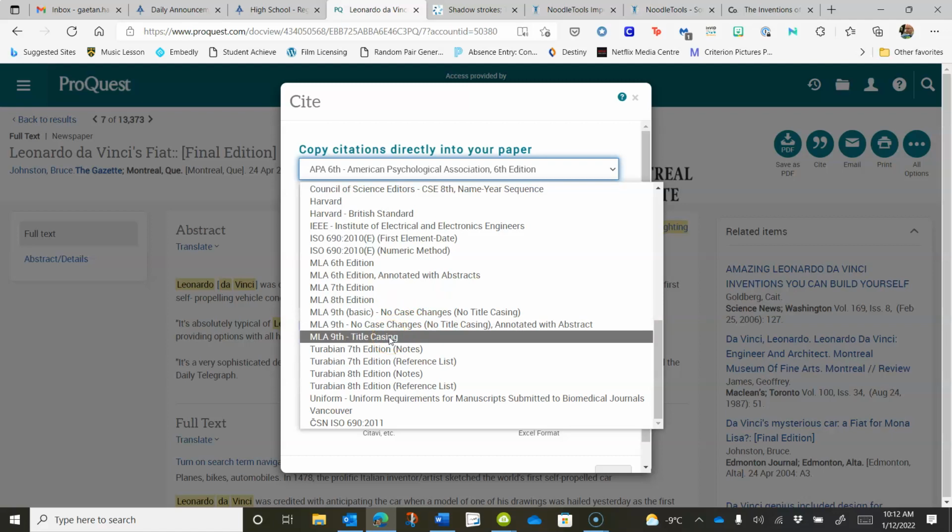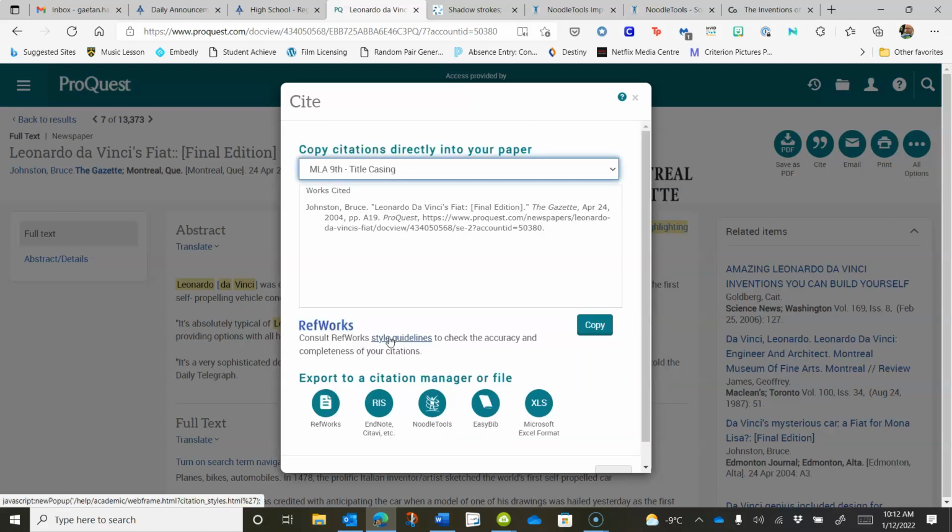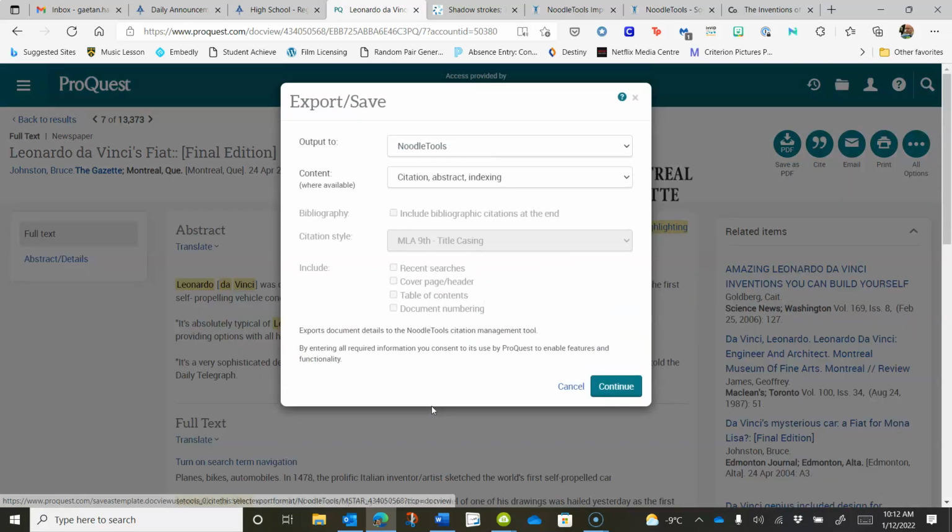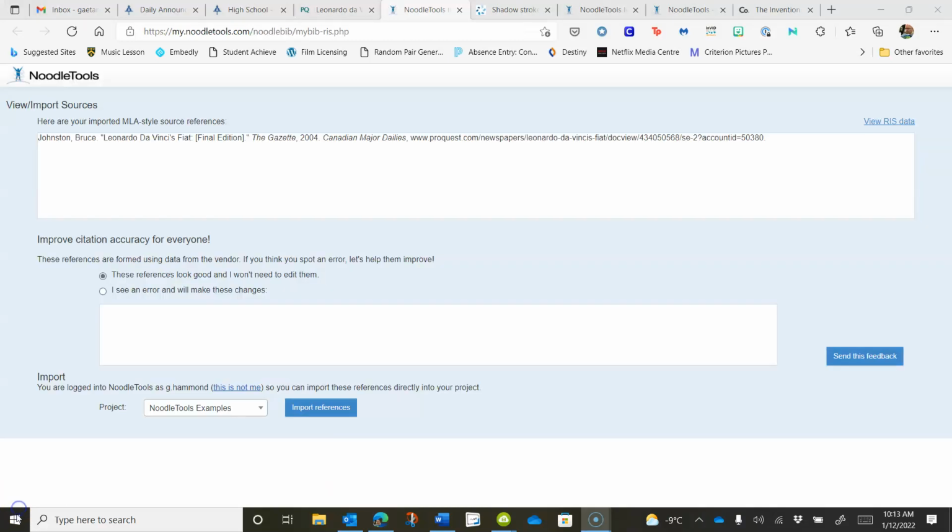Title casing would probably be the best, because that's what's going to try to fix the capitalizations in the title. And once that is correct, you can simply click on the Noodle Tools Export button. It will again bring me to a page like this. I'm going to click Continue. Once it's done loading, you'll see that I'm back to this page.